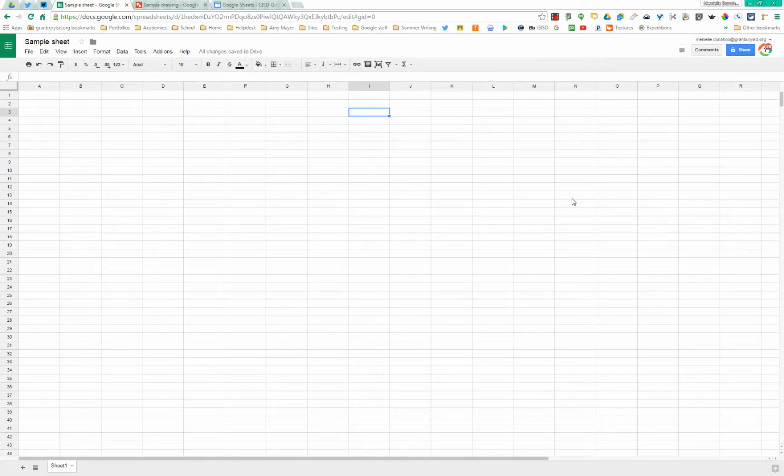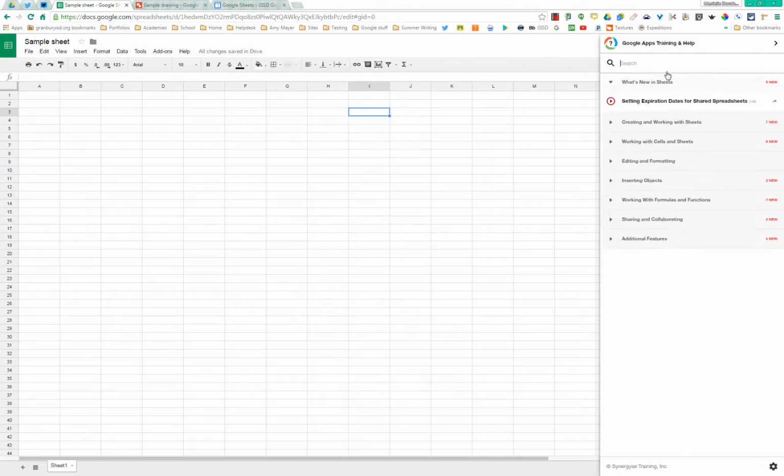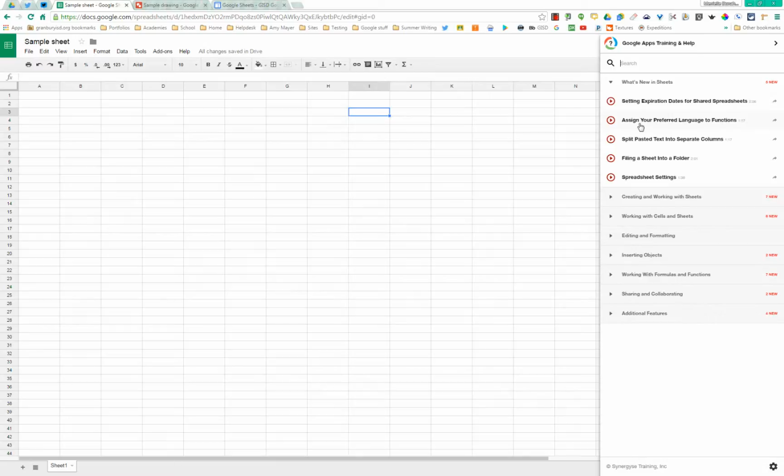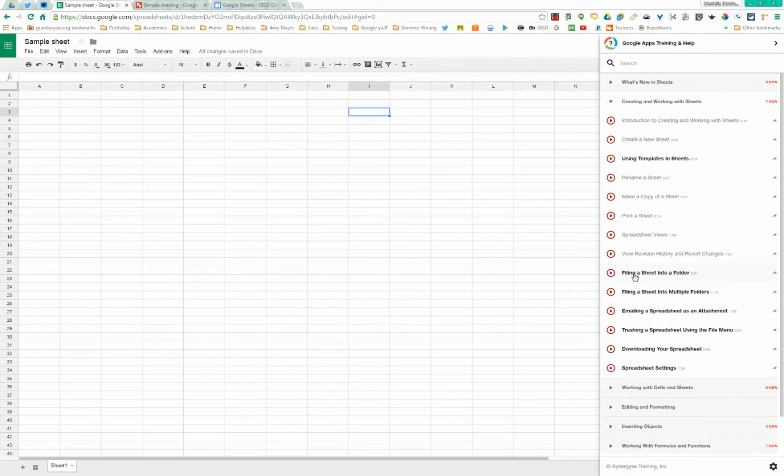Also, another really good thing to know about when you're in a Google Sheet is this Google Apps training and help. If you notice, anytime you're in Google Sheets, Google Docs, or Google Sites, you will see this little circle here. That's a great place to get help. If you're trying to figure out how to do something within a Google Sheet, if you click on that, it will let you choose what you want to learn how to do.